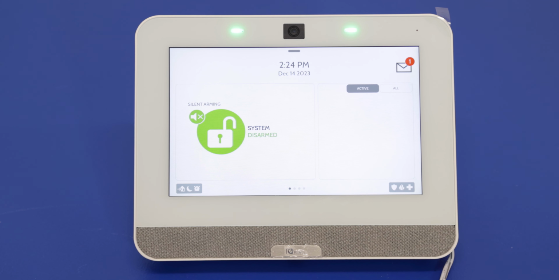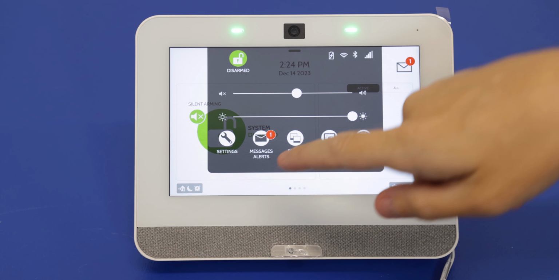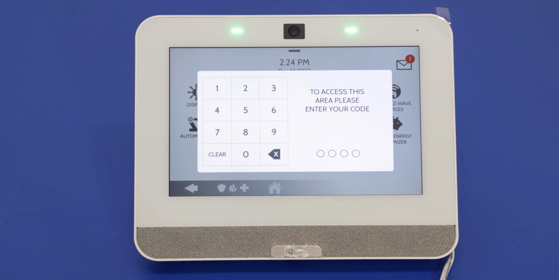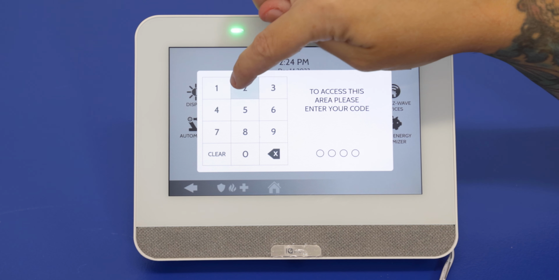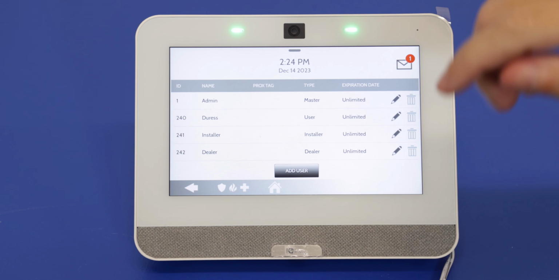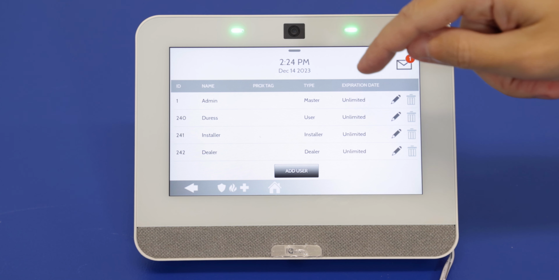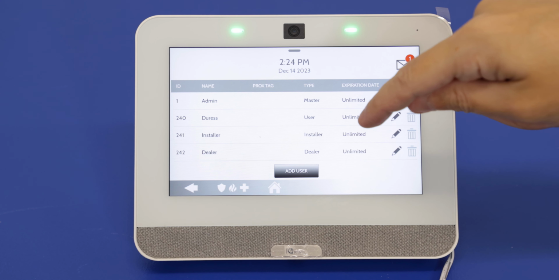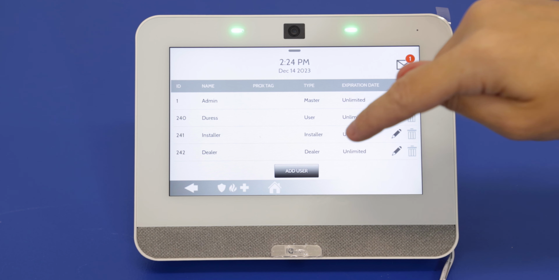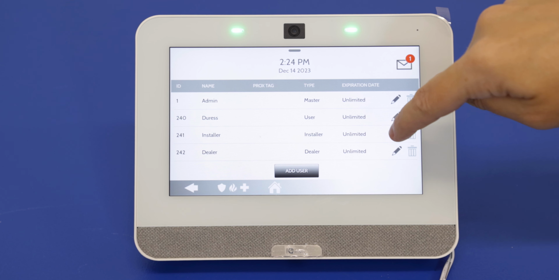Now, I also mentioned that you can access this with the dealer code. So again, gray bar, settings, advanced settings. Our dealer code is still set to the default, so 2222. And as you see, it's pretty similar to the last screen that we got with the installer menu. This does have a bit more options included, but we still have user management. And then we see the admin code, the master, the duress, the installer, which is what we're going to change. And then since we use the dealer code to enter, we also have the option to edit that dealer code. We're going to leave that as is, and we're going to change the installer code.